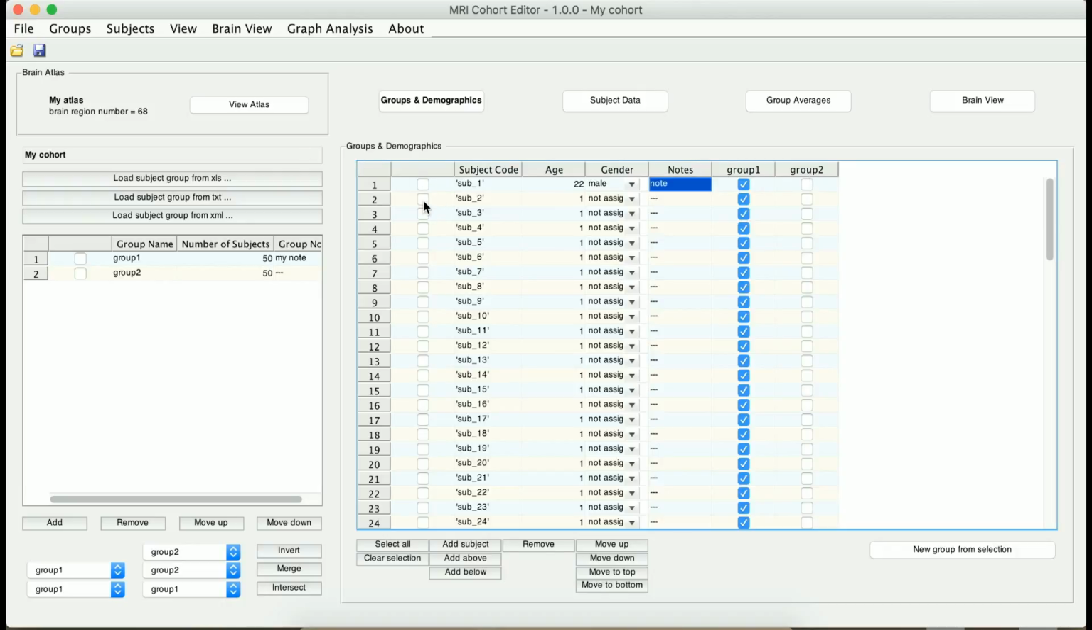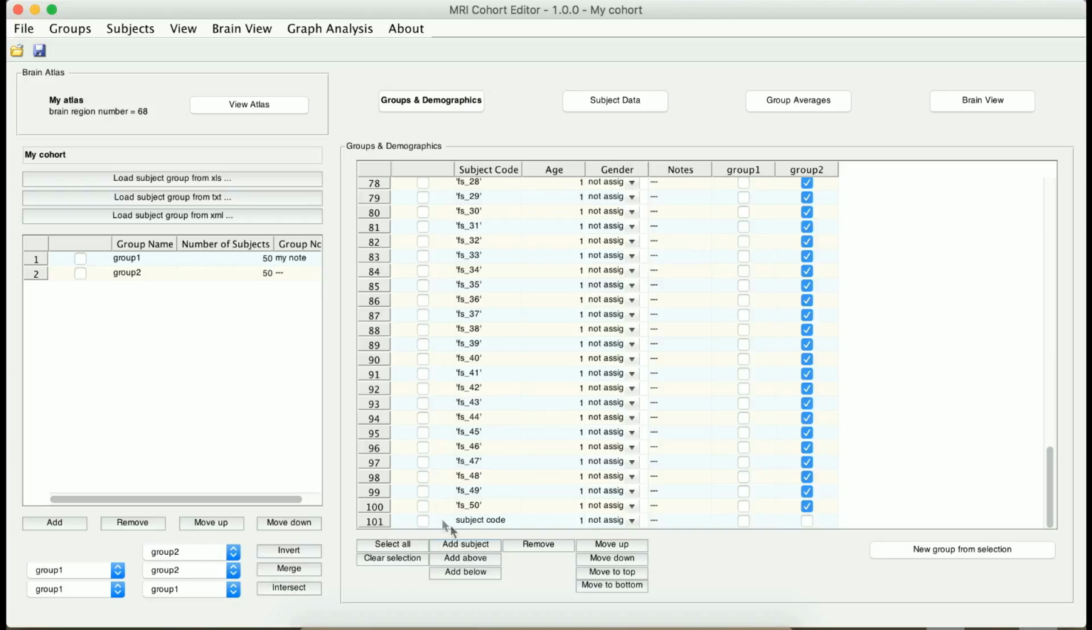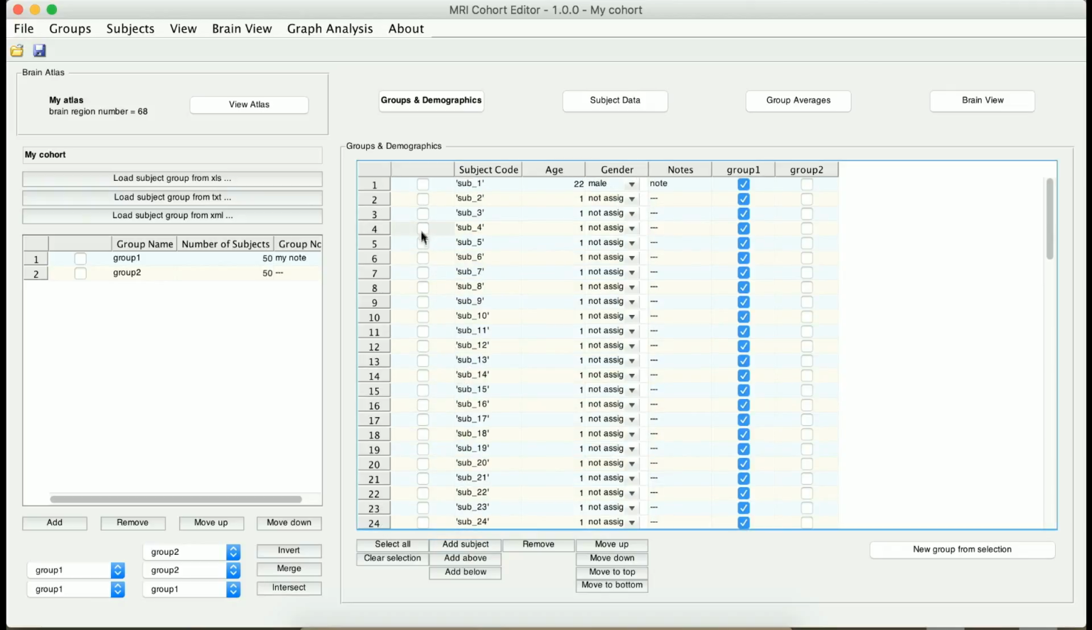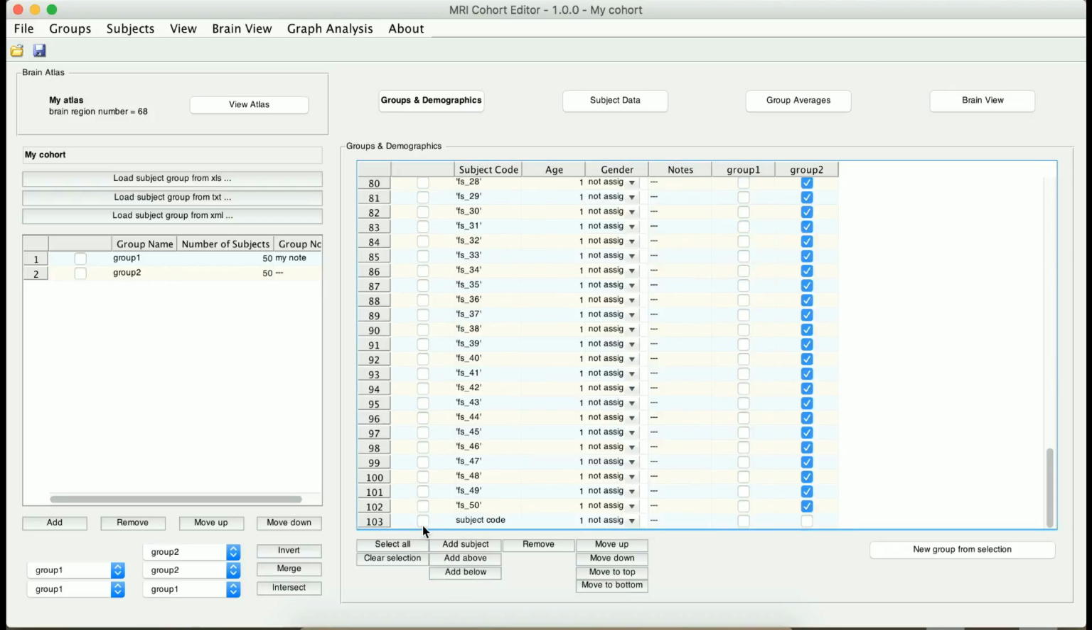In order to select subjects, click on the checkbox provided on the left side of each subject's code. To select all subjects, click on the Select All button, and to deselect them, use Clear Selection. If you want to add a new subject, click on Add Subject. A subject with default characteristics appears at the bottom of the table. If you prefer to add a subject below or above a certain subject, after selecting that subject, use the Add Above or Add Below buttons. To remove specific subjects, select them and click on Remove.